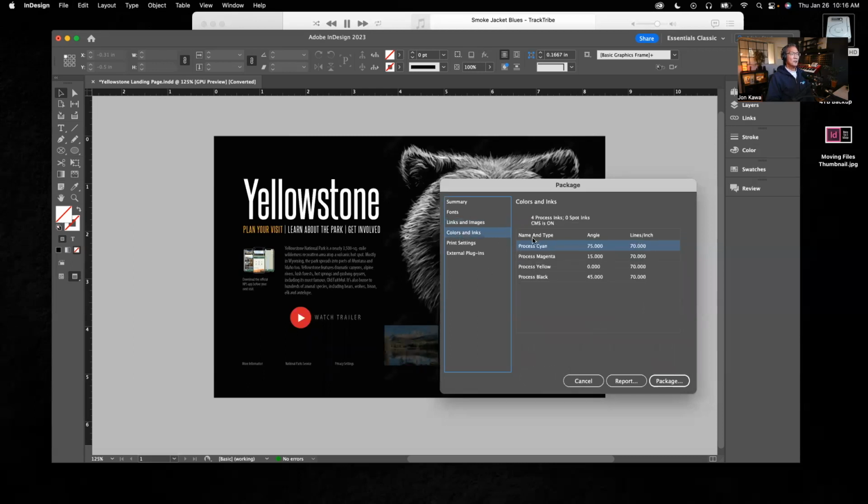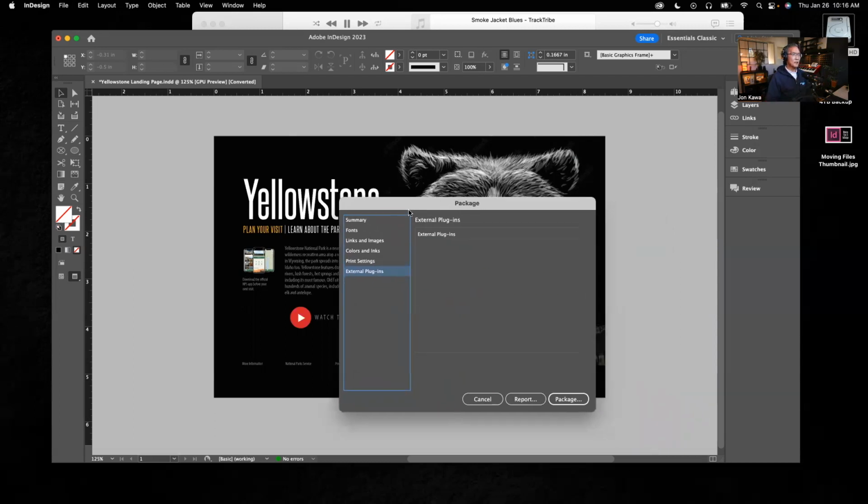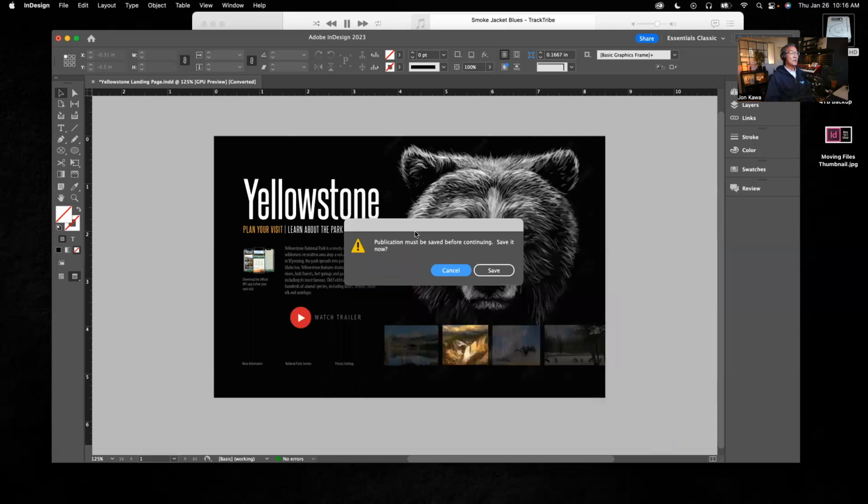It also tells you what color mode you created this in. We used the CMYK color mode. It also lists print settings and external plugins, if you used any, because to open this up, you're going to need those plugins. We didn't use any plugins in this. So anyway, I'm going to click Package, and it says that this publication must be saved. So let me save this now.